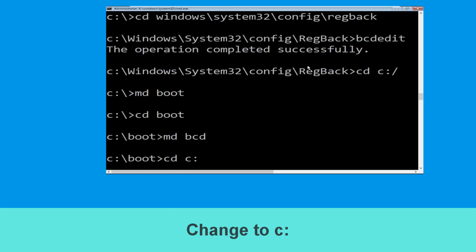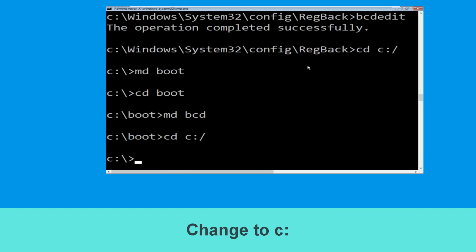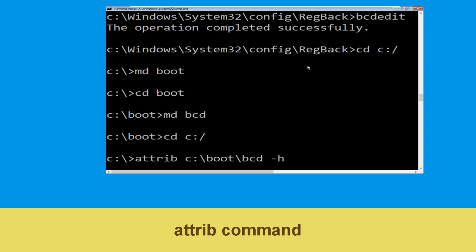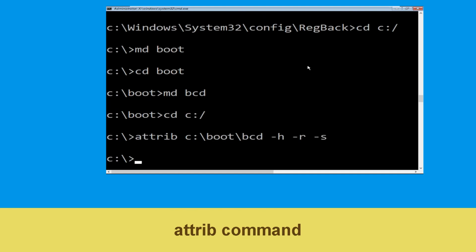Type cd space c colon / and hit enter. Now execute this command. Type attrib space c colon /boot /bcd space -h space -r space -s and simply hit enter.